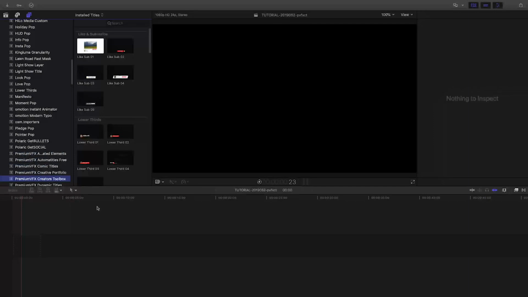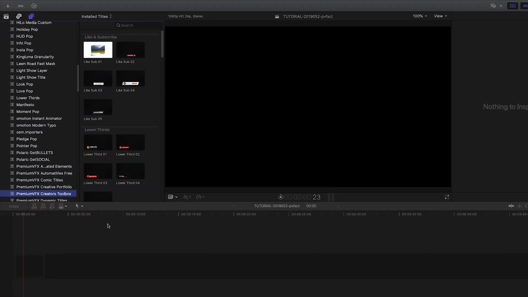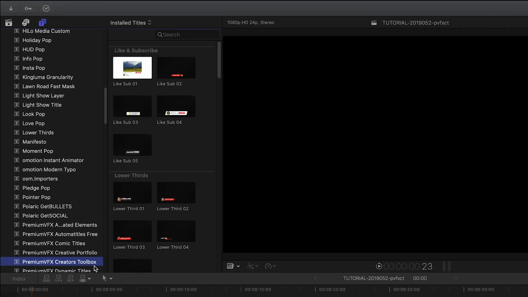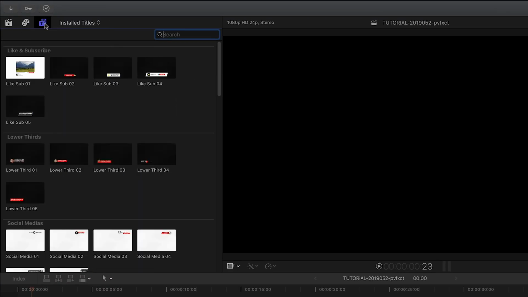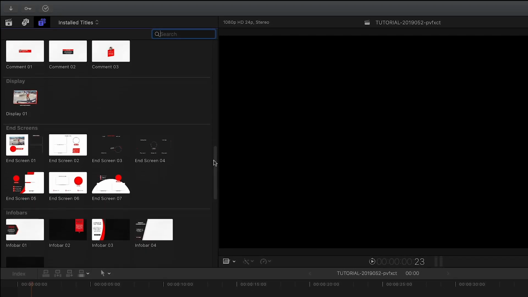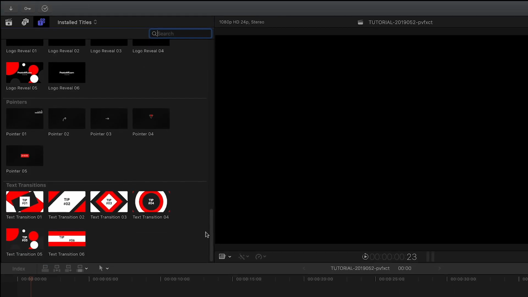Creator's Toolbox was created exclusively for Final Cut Pro 10. You can find it in the Titles browser under Premium VFX Creator's Toolbox. There are 60 social media graphic presets broken up into categories. Let's take a look at a few.